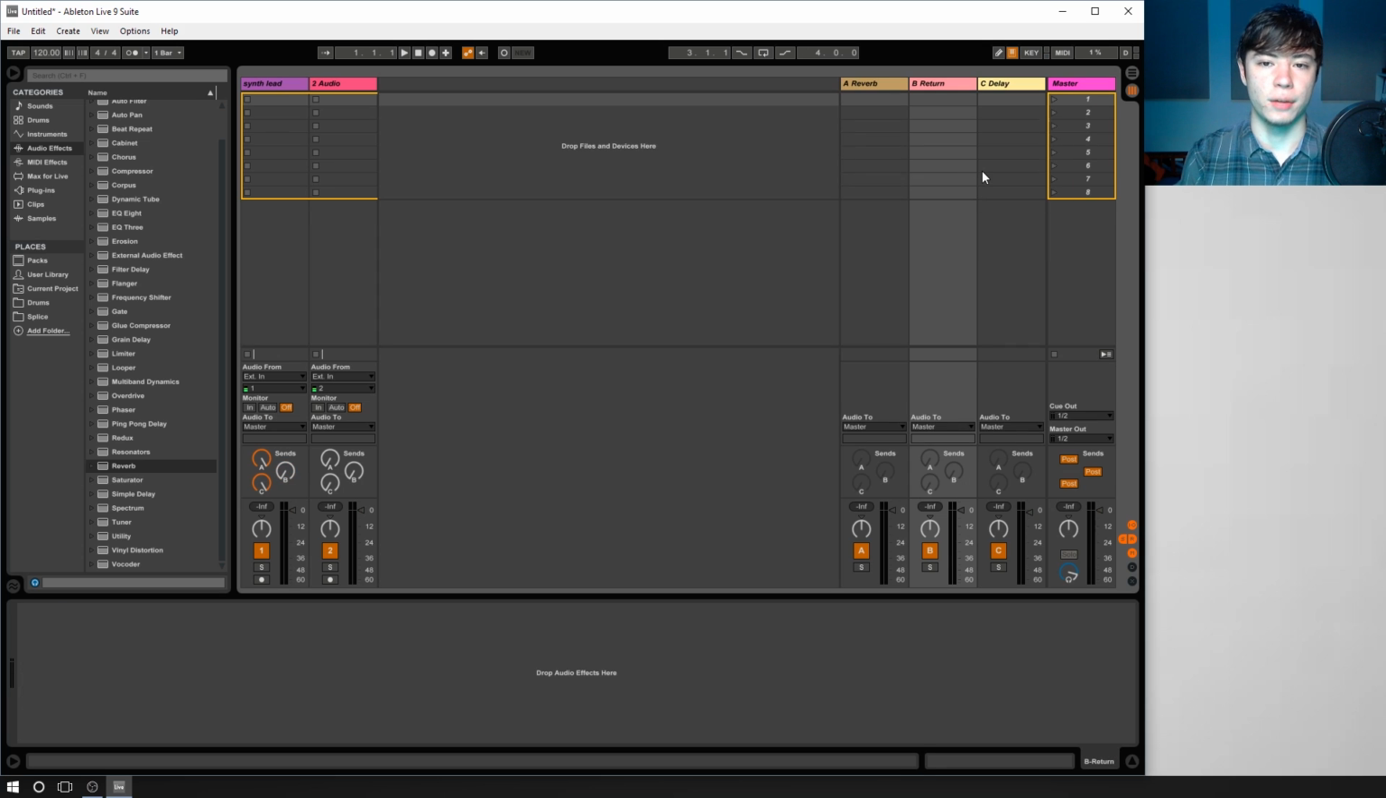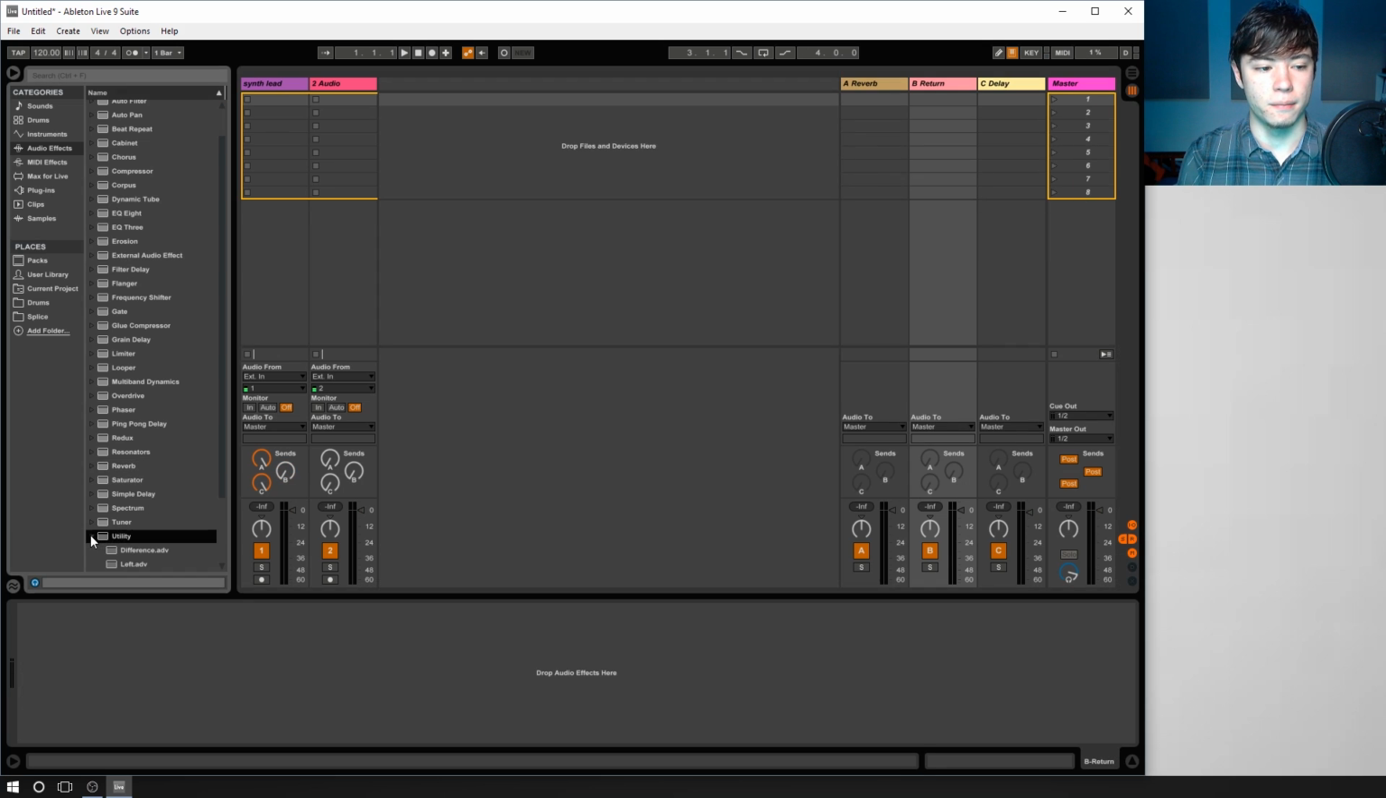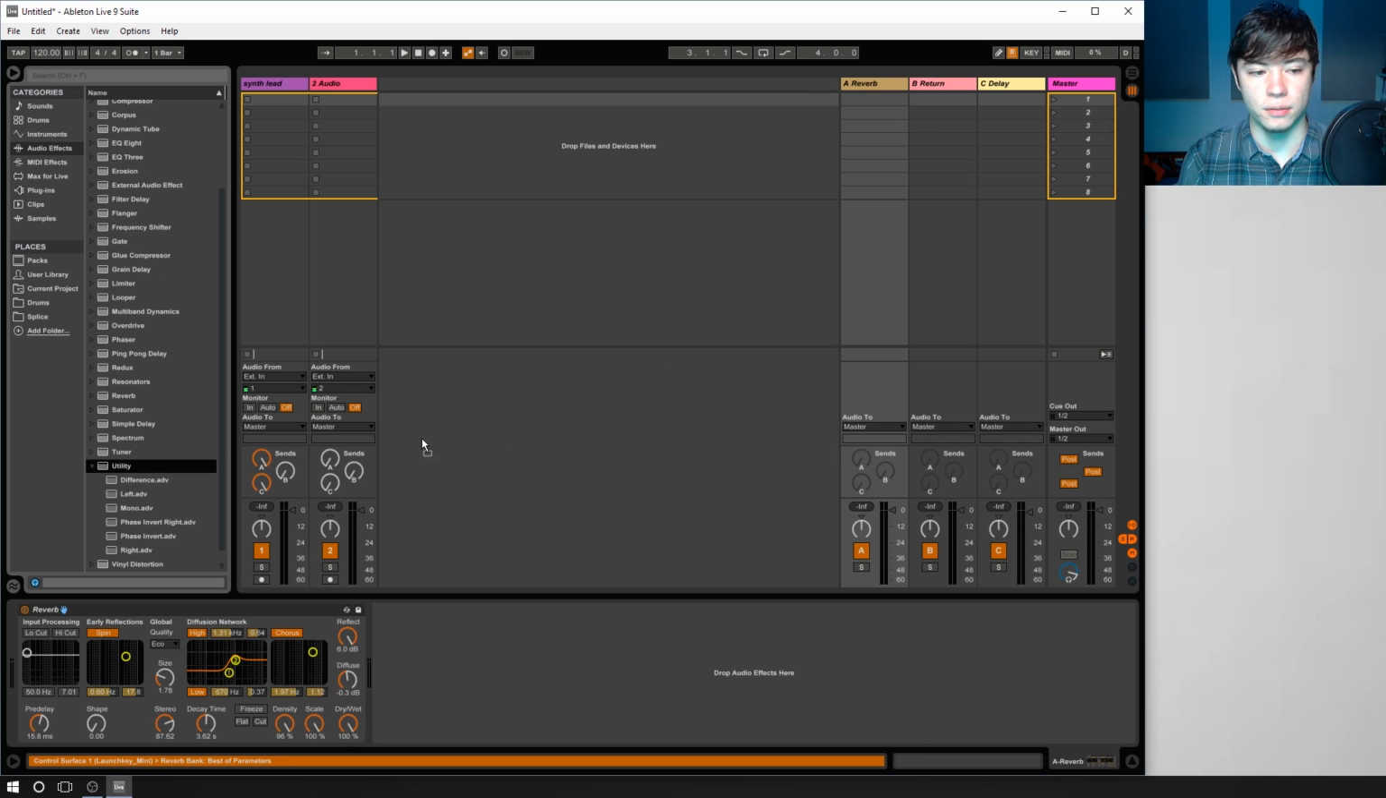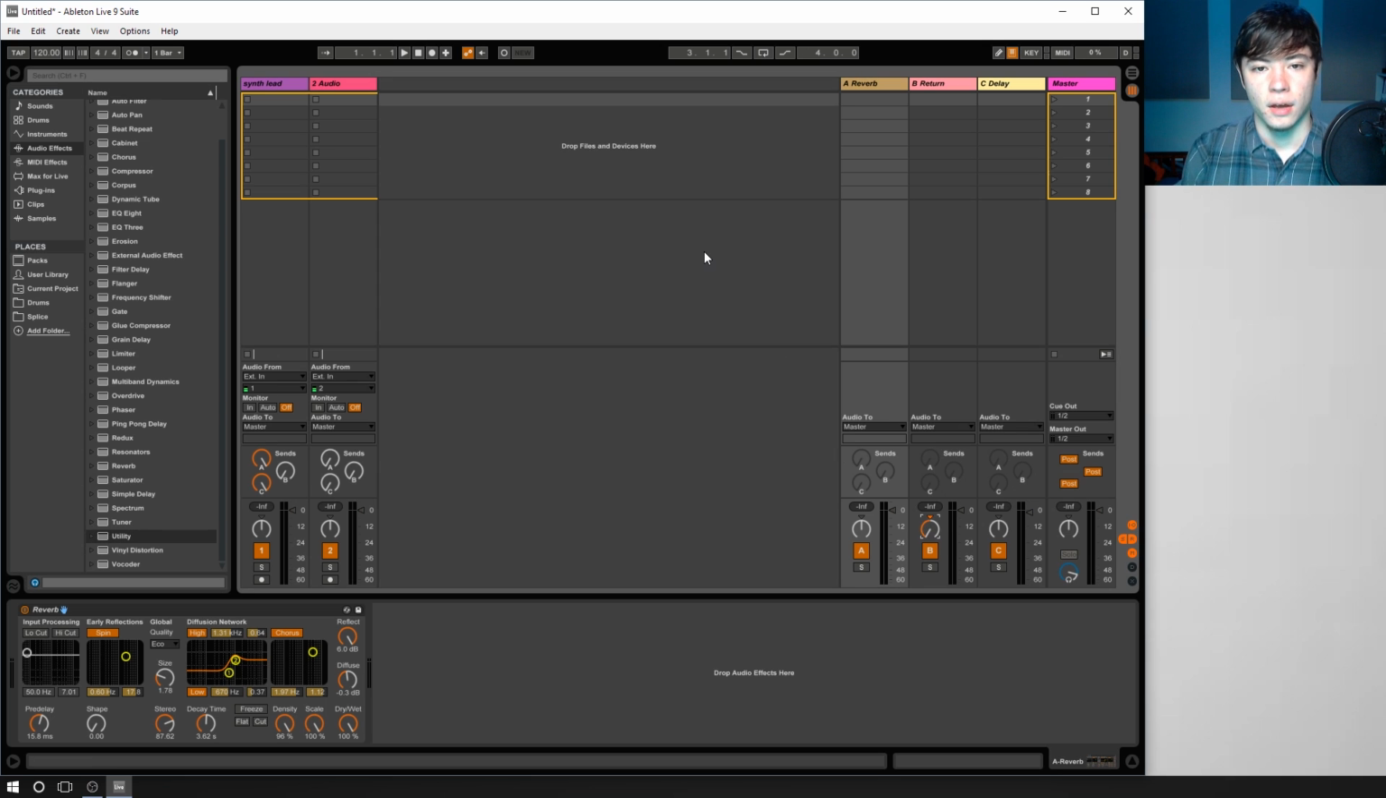Another common use for a return channel is panning. Let's just say that we wanted to pan the return channel. Let's just use the traditional pan on Ableton here. Let's say we wanted to have the sound playing right down the middle in a full stereo effect, but we also want it to be playing on the left or the right at some points of the song.